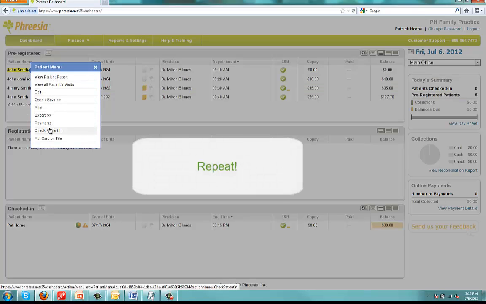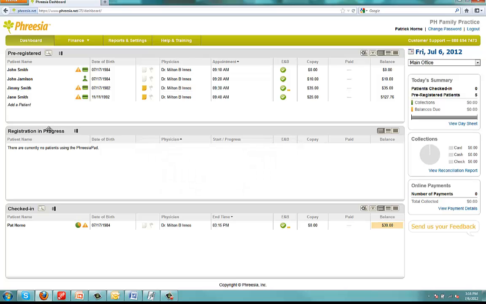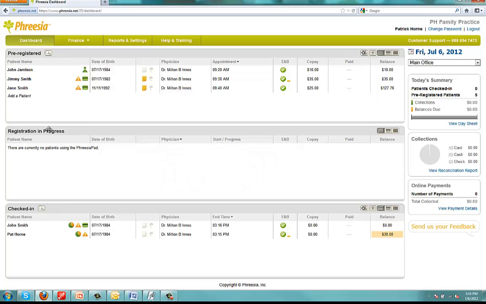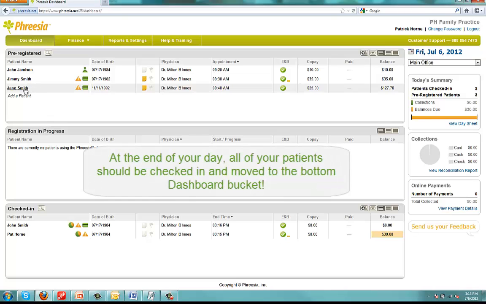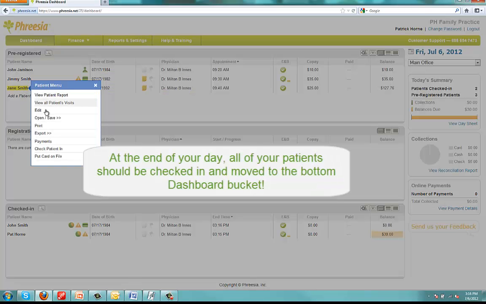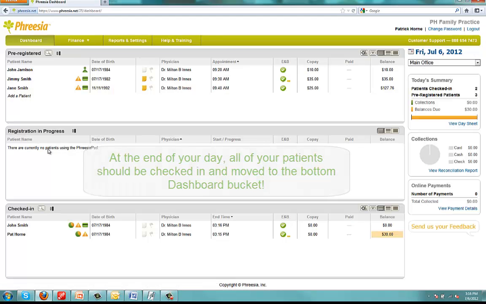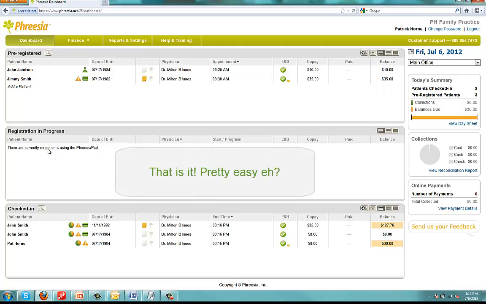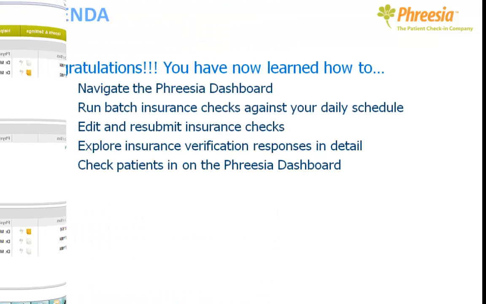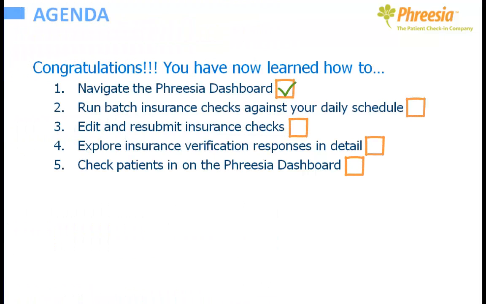Let's do that again for another patient. Okay, great. Now we have 2 patients checked in. You will simply repeat this process when patients come in until you've moved them all from the pre-registered bucket into the checked-in bucket. It's pretty easy. So that's it. That's how you check a patient in on the Phreesia dashboard.